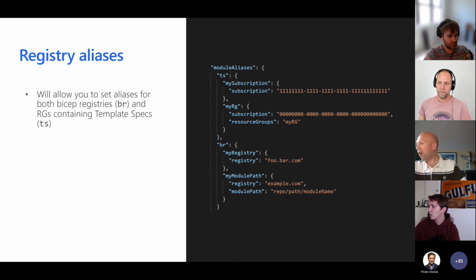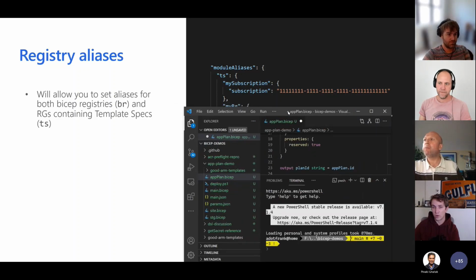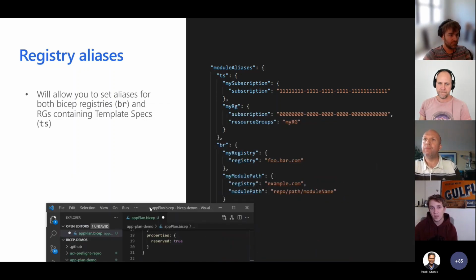There is a question from Axel about where the module aliases are added. This is in the bicepconfig.json file. So the same file where you customize your linter rules today, we're also going to add alias configurations to that same file. Did that answer your question, Axel?